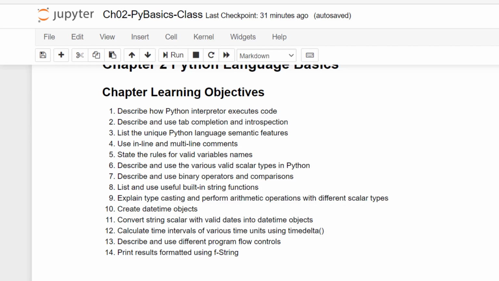Okay, so describe and use useful built-in string functions. So there is a bunch of them. We went over those last week.